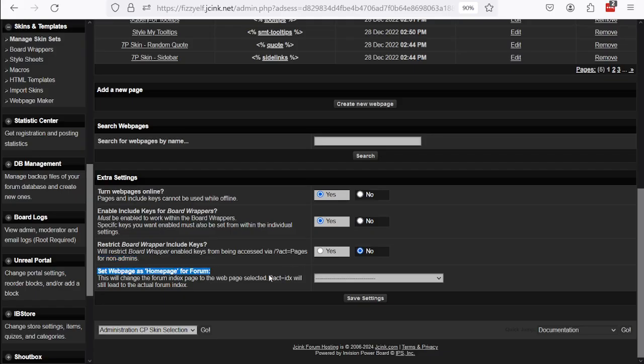And then set web pages homepage for forum. If you want to use a web page rather than the board index or the portal as your root homepage, if they just go to your domain name. Won't be talking about that. It's basically the same as going to a page with a page thing, but it's the default. You can get back to your board index with act equals IDX.